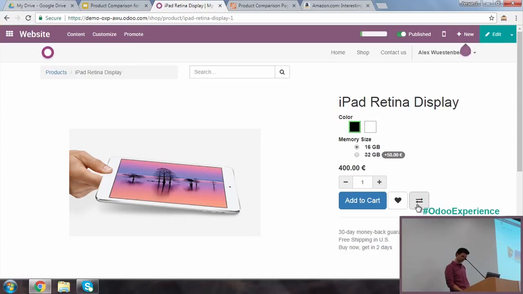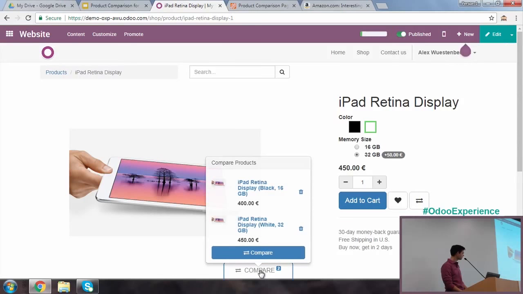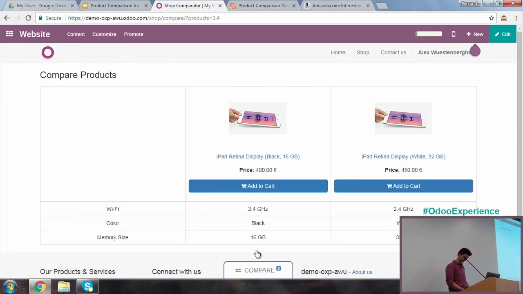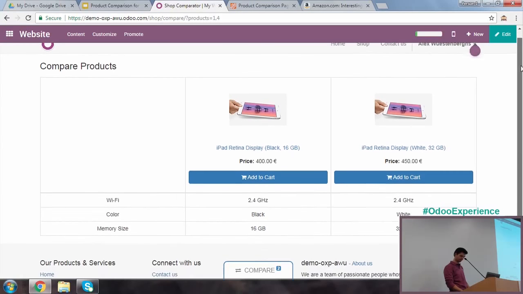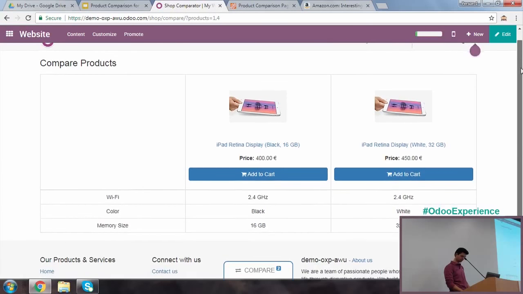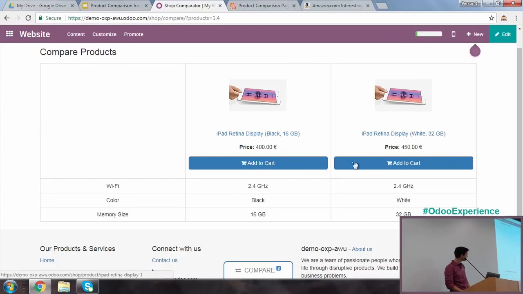Here I'm with the 16 gigabyte black iPad. I want to put this in my comparison list, and I want to compare this with the white 32 gigabytes. As you can see, this gets populated with the products I want to compare, and I can simply open that box here and see the products. This is an overview, and if I click on that button here, I can see the details of the comparison table. You see here I have my products with their different attributes.